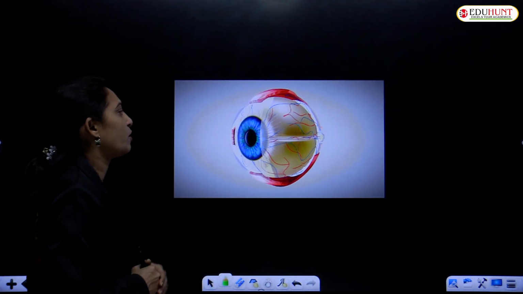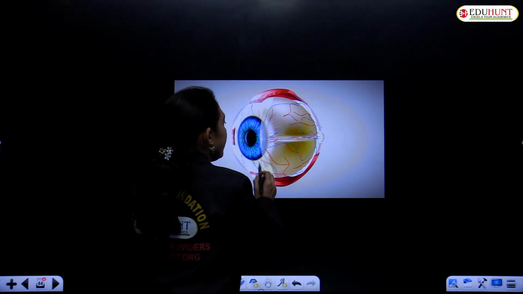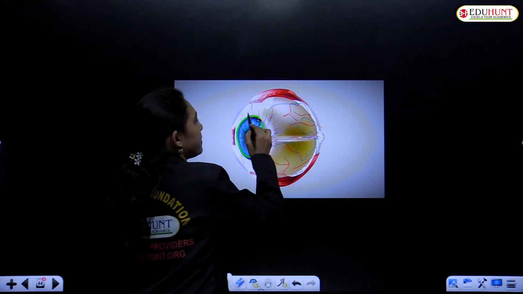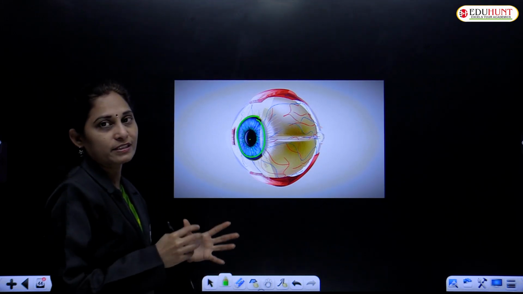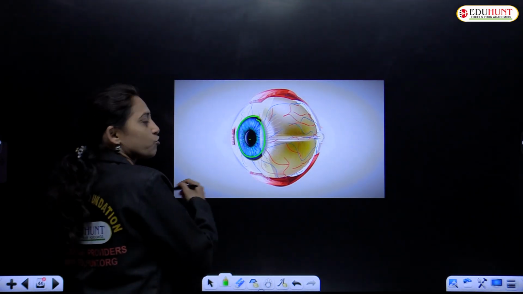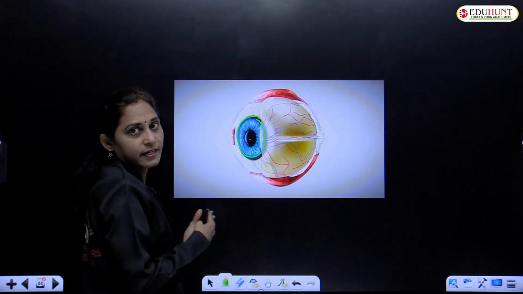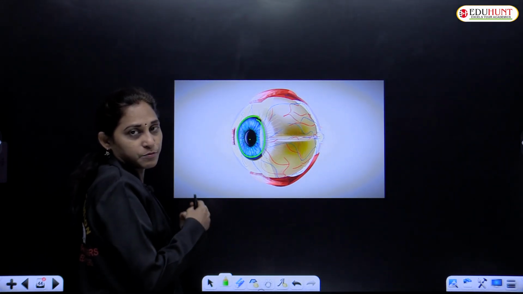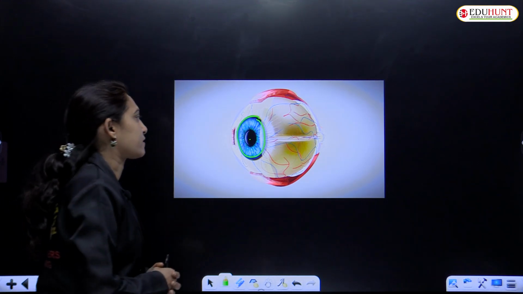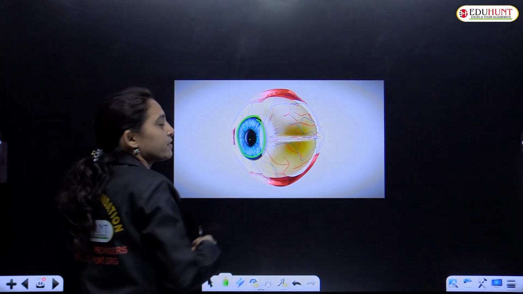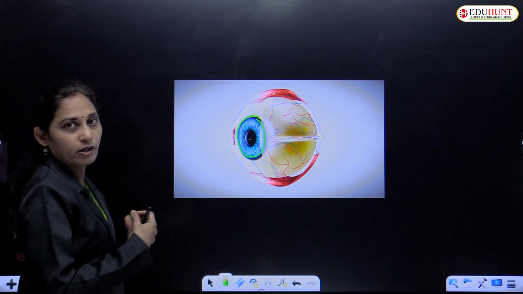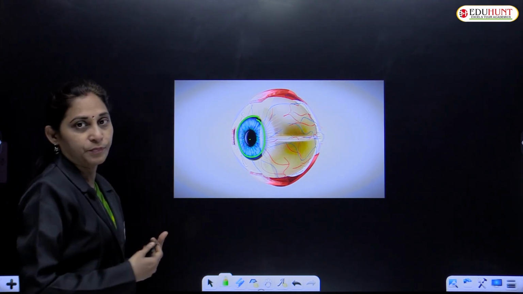So this is the anatomy of the eye, where we can see the pupil and the iris, which can dilate and which can contract or expand depending on the source of light. If it is a bright light, it expands. If it is a dim light, it contracts. In that way, the iris adjusts itself to get a sufficient quantity of light for the pupil.